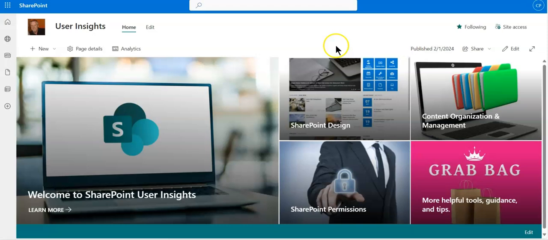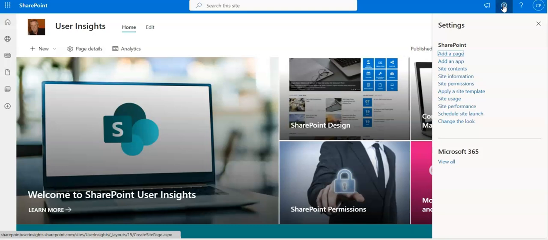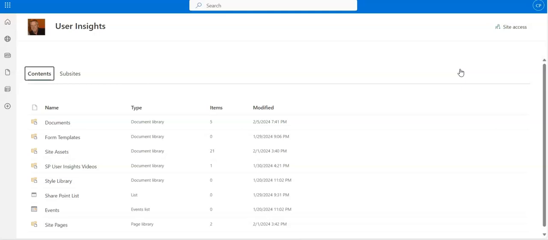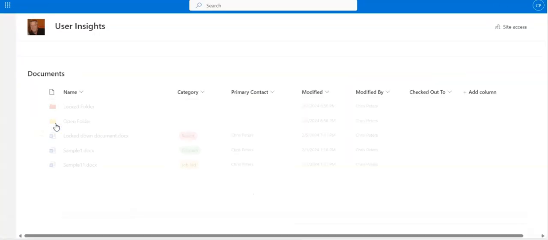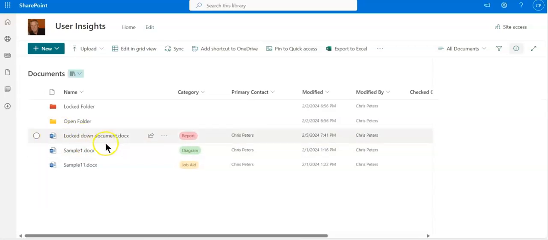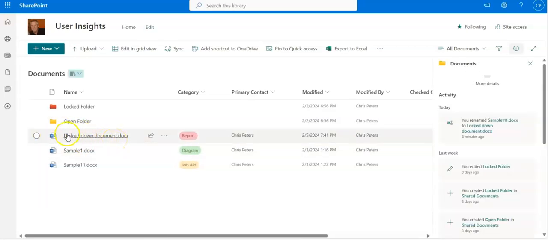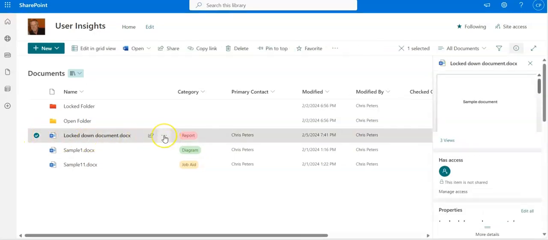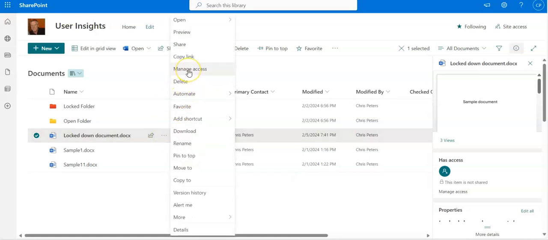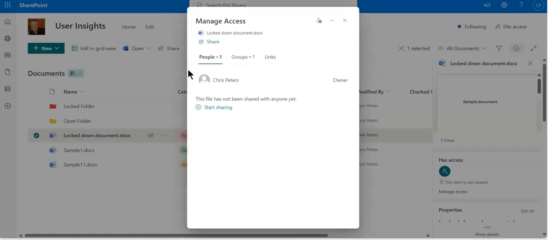And again, the way we started was to go into the gear. And then when we're in the gear, to go to our site contents, locate the library, and then in the library, locate and select the document itself that you intend to lock down. So we selected it, and then we looked for the three dots for the additional actions. And we went to Manage Access. But again, we wanted to go to Advanced Permissions once we get to Manage Access.